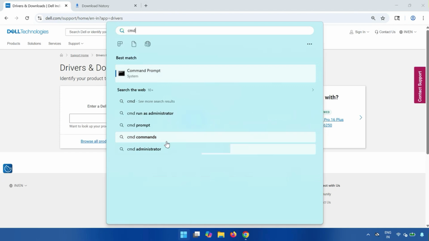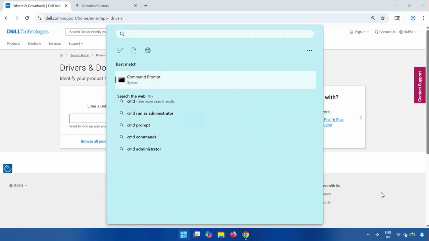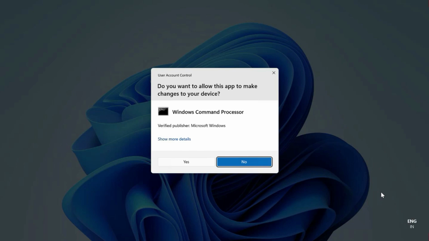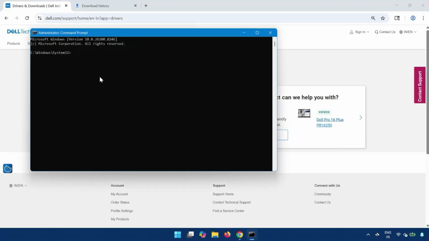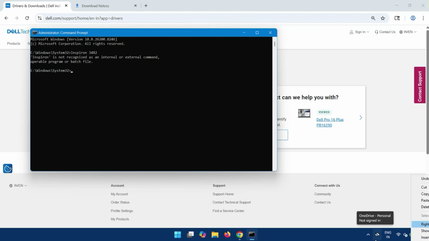Click Start, type CMD, right-click and run as administrator, and then click Yes. After that, enter this command. This is your laptop serial number.